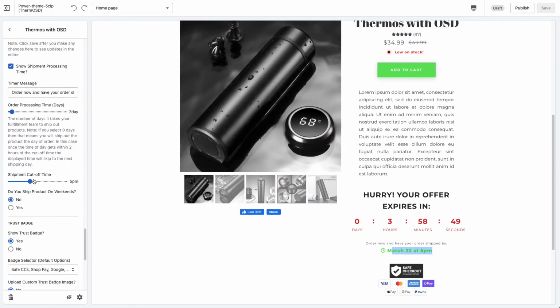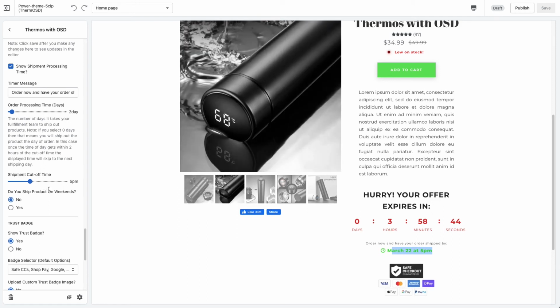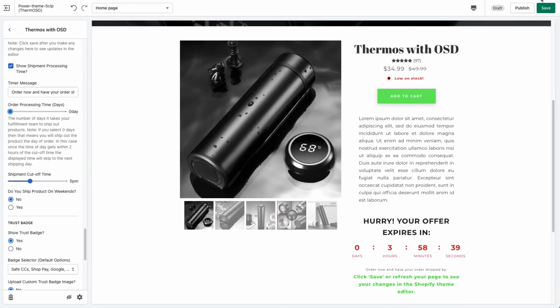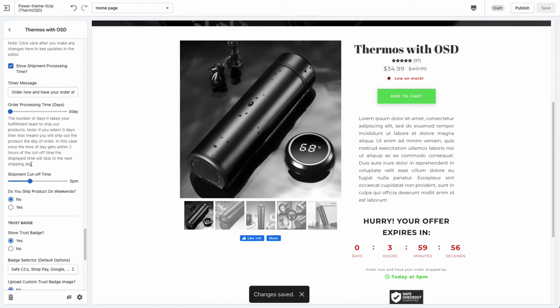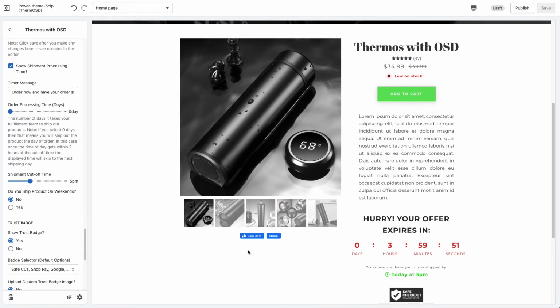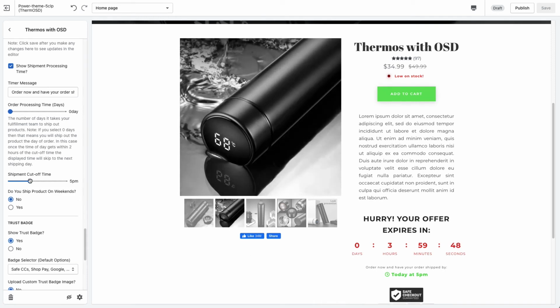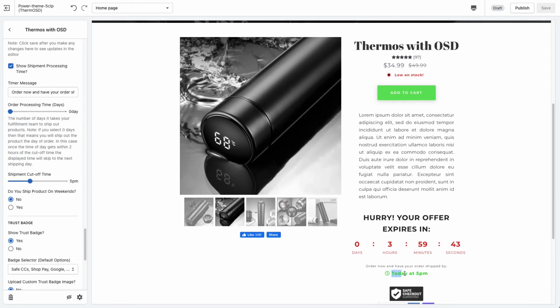However, there are some fine-tune options as well, which might affect that. One is the shipment cutoff time. So this is the cutoff time. Let's just say that we set this to 0 days, for example. You can see that since it's before 5 p.m. today, we're not past the shipment cutoff time for today yet. So that means that we're going to ship it out by today at 5 p.m.